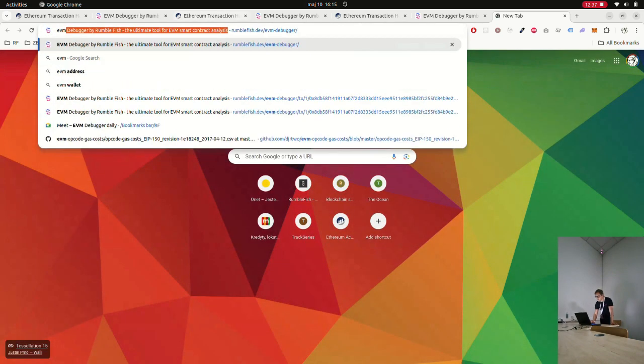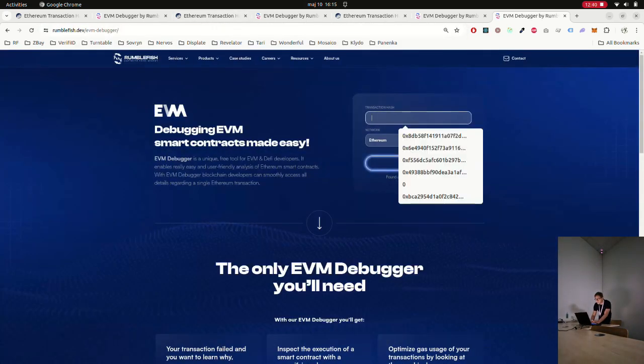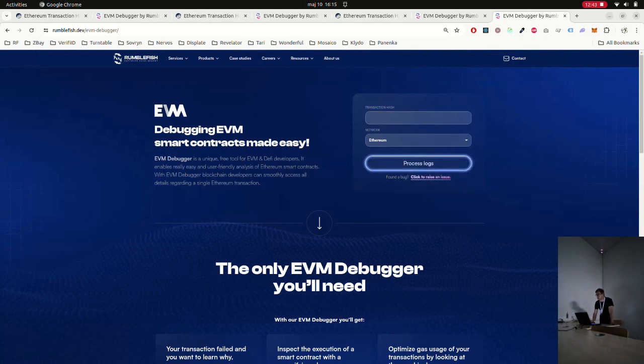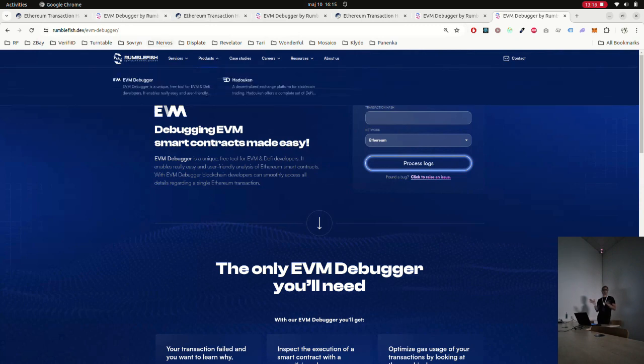Okay, so first of all, how do you use the debugger? You go to the EVM Debugger, you put in the transaction hash, and you process logs. This takes 3 to 5 minutes to get displayed. The reason it takes so long is that we have an extensive backend. We replay this transaction on a forked blockchain to generate this debug output. Then we fetch all the source code from EtherScan. We compile all this source code using the right source version to generate source maps. And then we feed it into the analyzer, which is a lot of data, so it takes a few minutes.